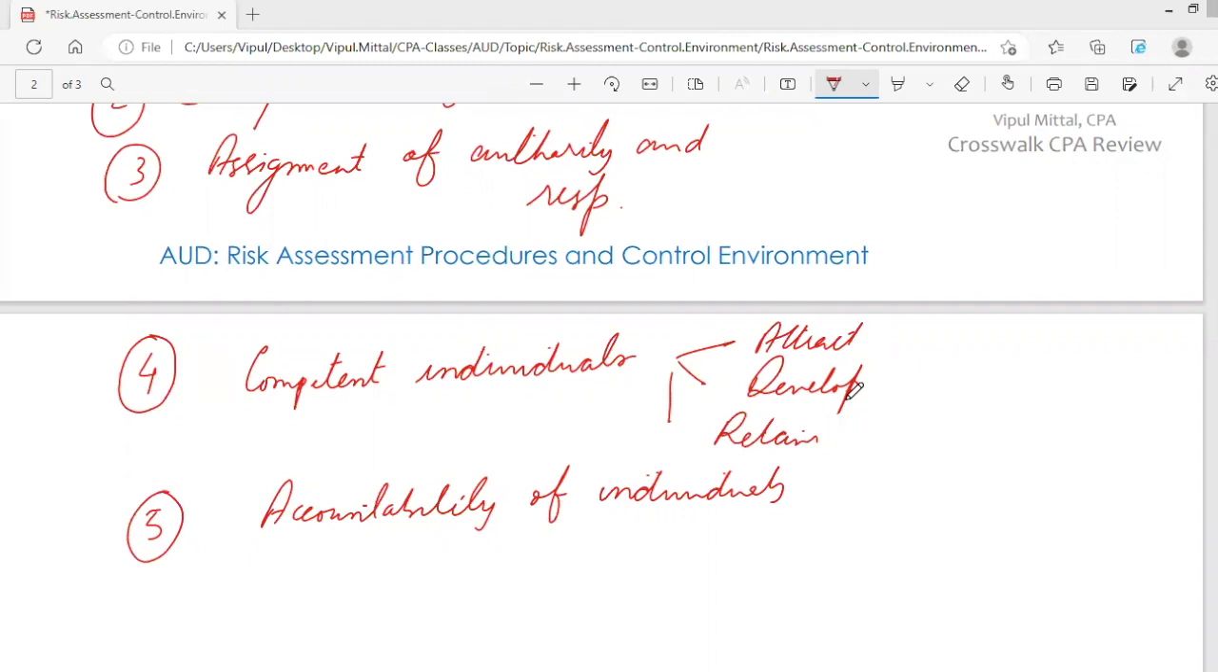And this understanding regarding control environment is needed because you have to obtain understanding of the entity, its environment, its internal control. The understanding regarding entity, its environment, its internal control is needed that you may do the risk assessment properly, that you may assess the risk of material misstatement both at the financial statement level and at the relevant assertion level properly.